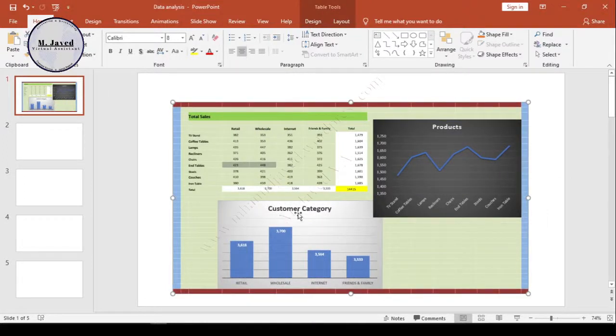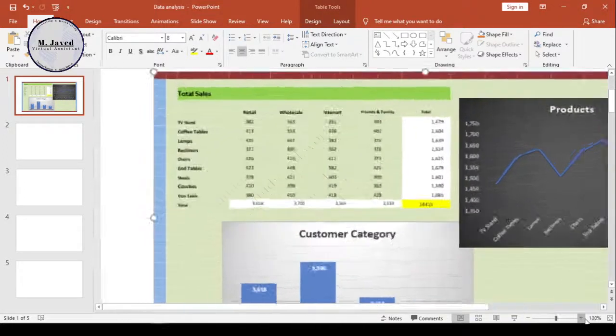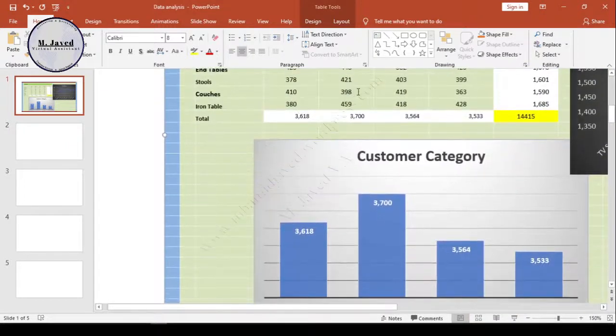Let's add some figure to see whether it updates the values in the graphs or not. I'm putting a bigger value so that we can see it clearly. And here you can see that it did not.